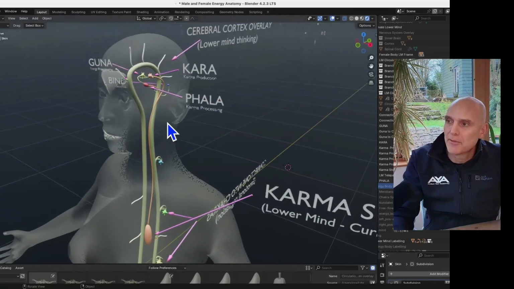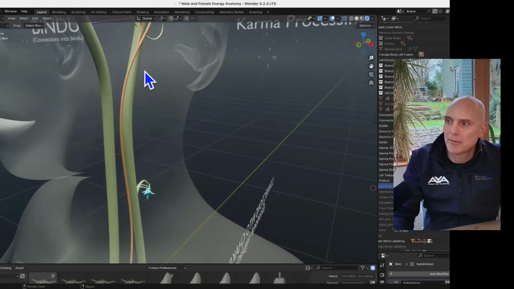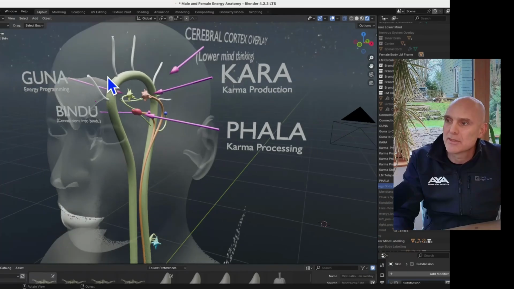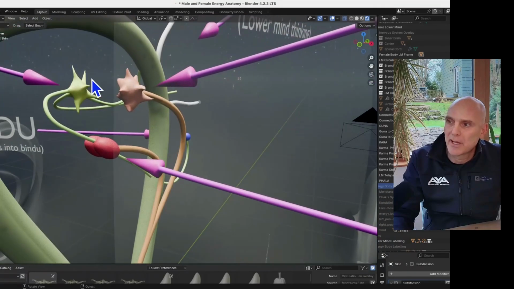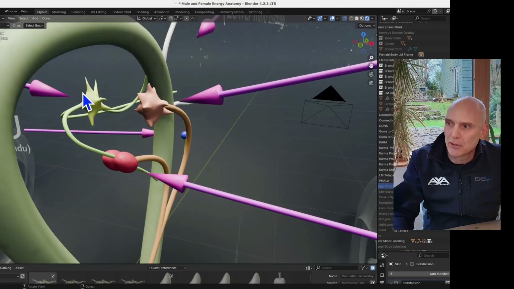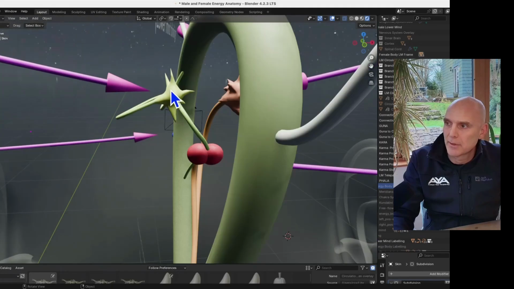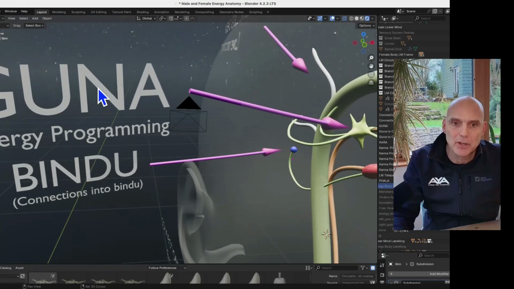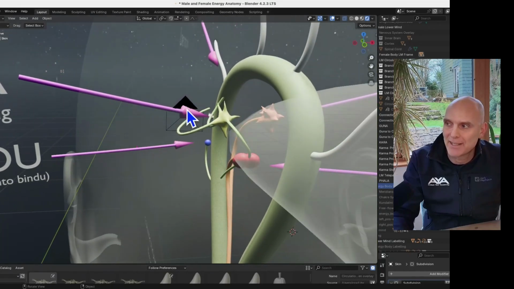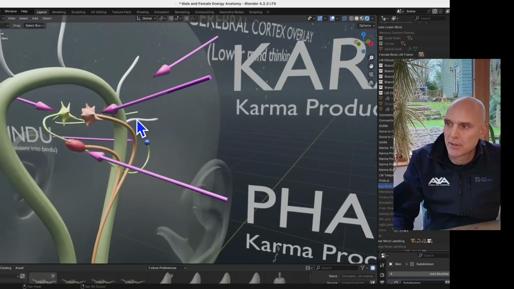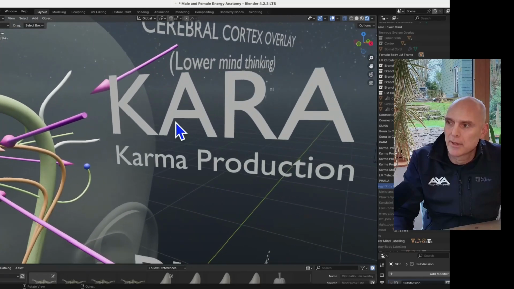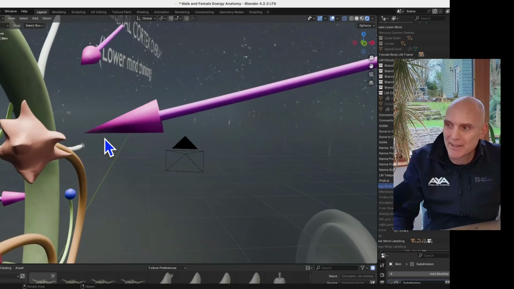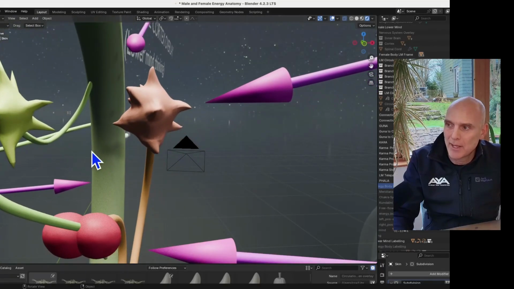So another few things that I want to show you in here before I go off to talk about the karma emotion engine again. These organs here, which are inside the thalamus, or these two are inside each lobe of the thalamus, these two here. And that is the guna, that green one. Guna, which is energy programming, programs energy. And the one on the right is the kara, kara, which is karma production. It makes karma. That's that brown one there.